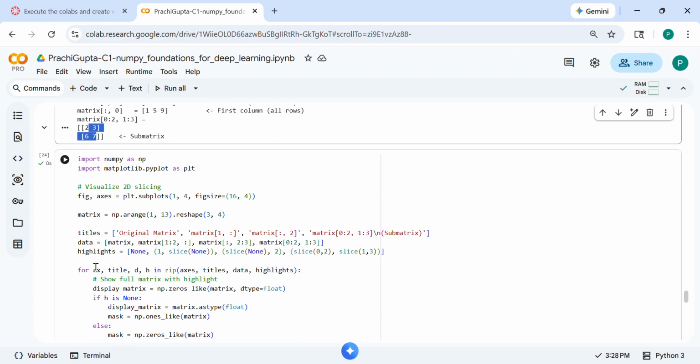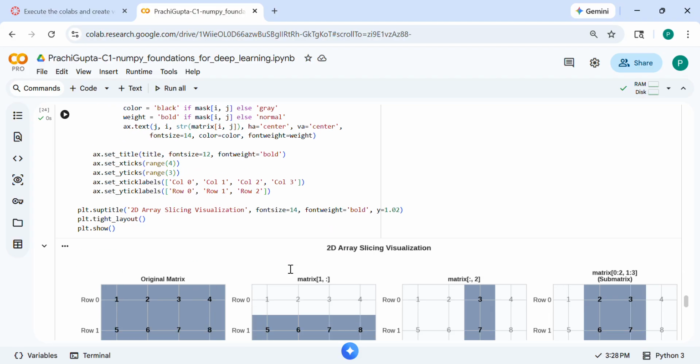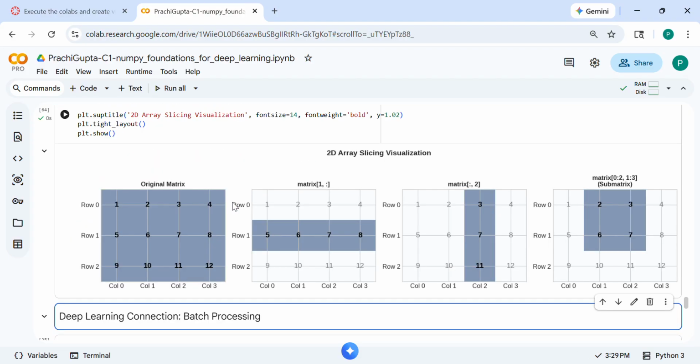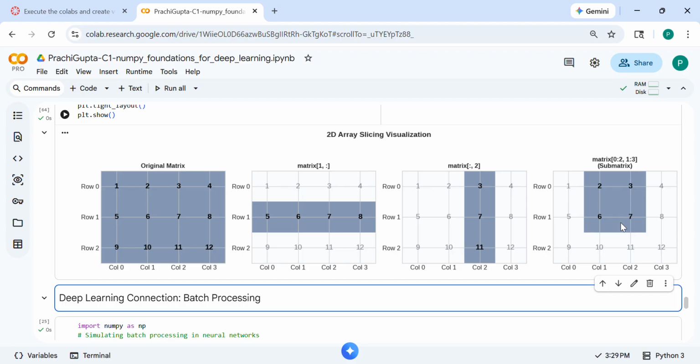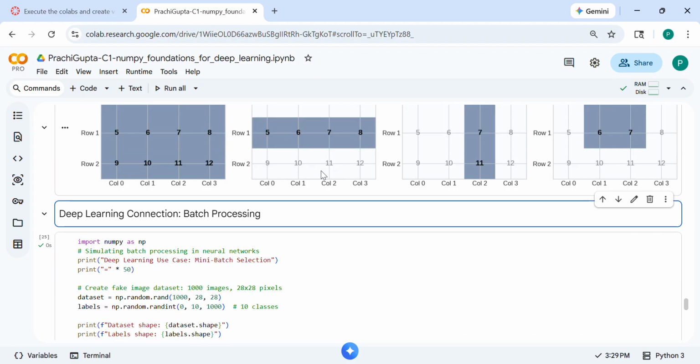So let's visualize this slicing and let's see how it looks. So this is our original matrix. One column will be this, column will be all rows and second row. One column will be first row and all columns, column 2 will be all rows and second column, and this will be a submatrix. This is how slicing works.